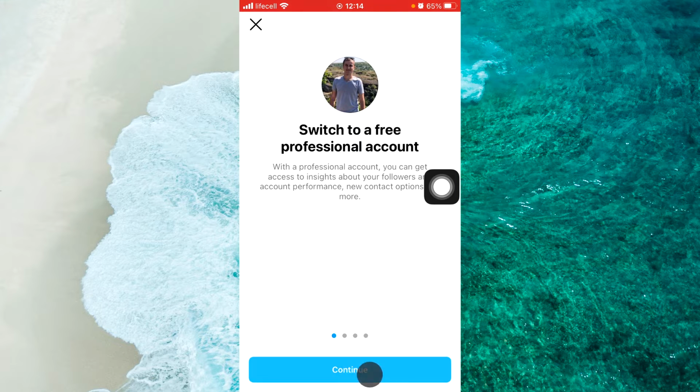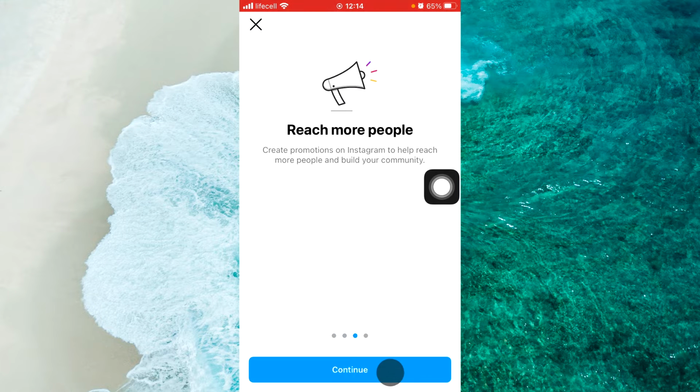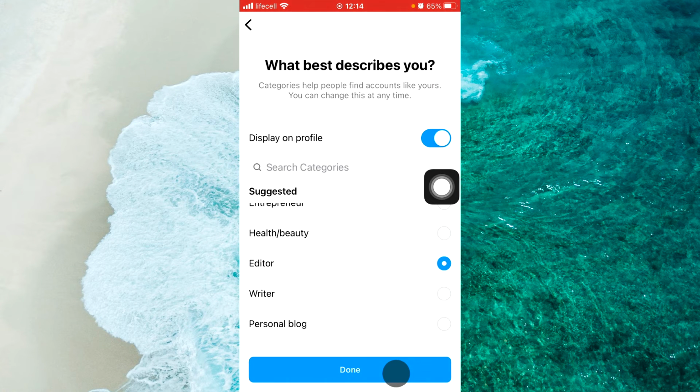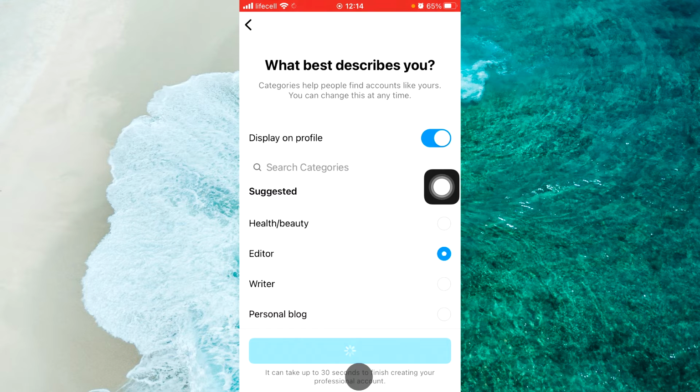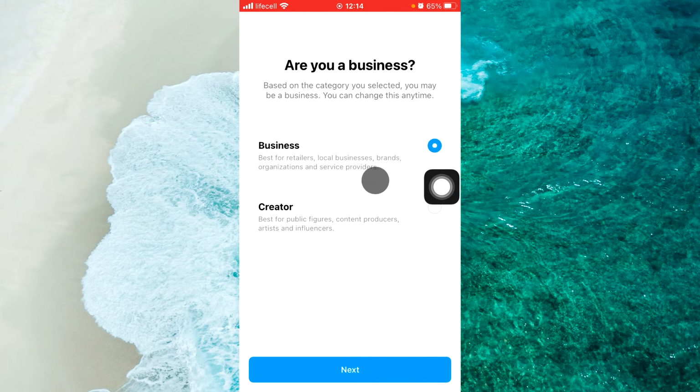Then tap on continue, continue, continue, and again continue. Then you can select categories about you. Also you can enable display on profile and tap on done. Alright, we create a business or creator account.